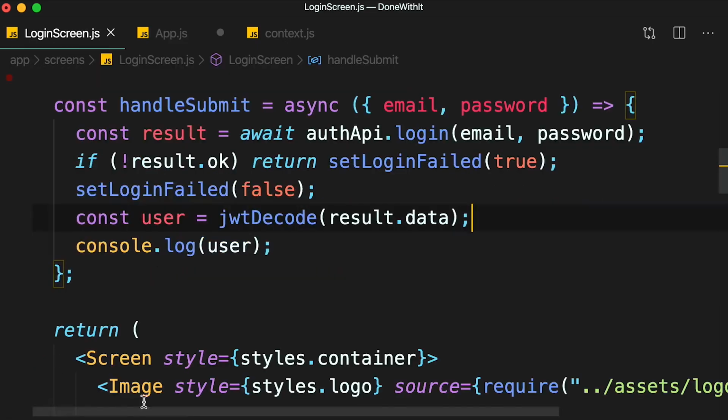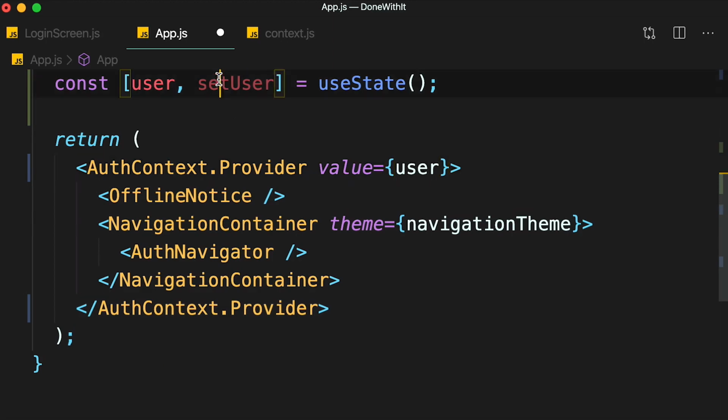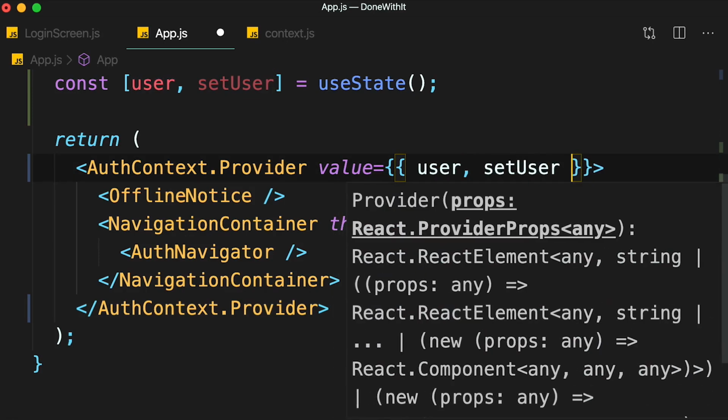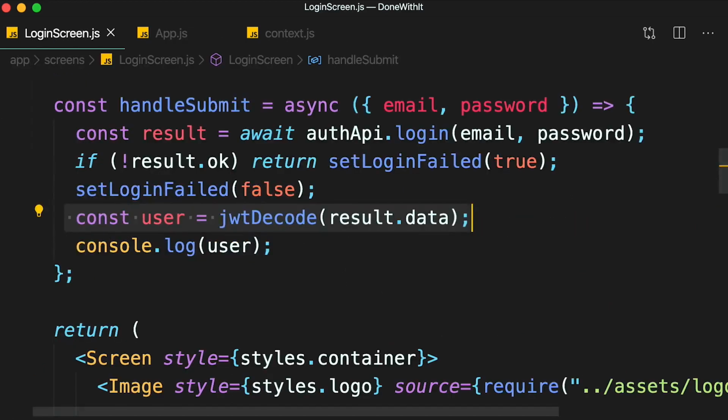In our login screen, the moment we get this user object, we need to update the user variable in the app component. So in addition to the user object, I also want to pass the function for updating this object, okay? So here we're going to pass an object with two properties, user and setUser. Okay, now we go to the login screen.